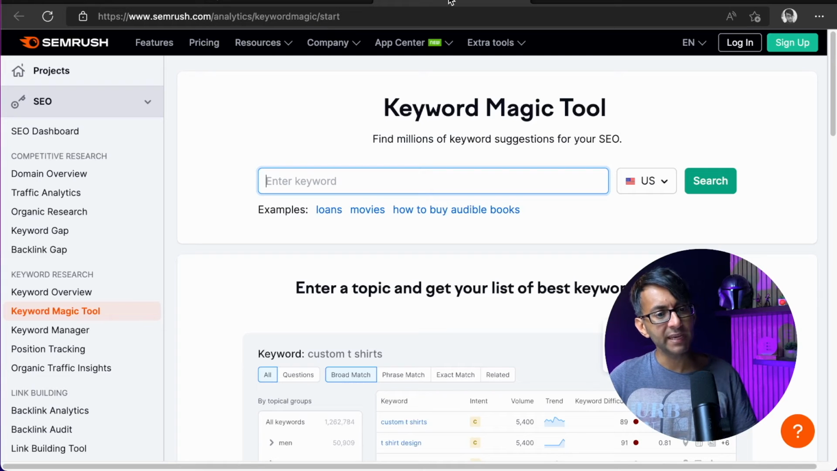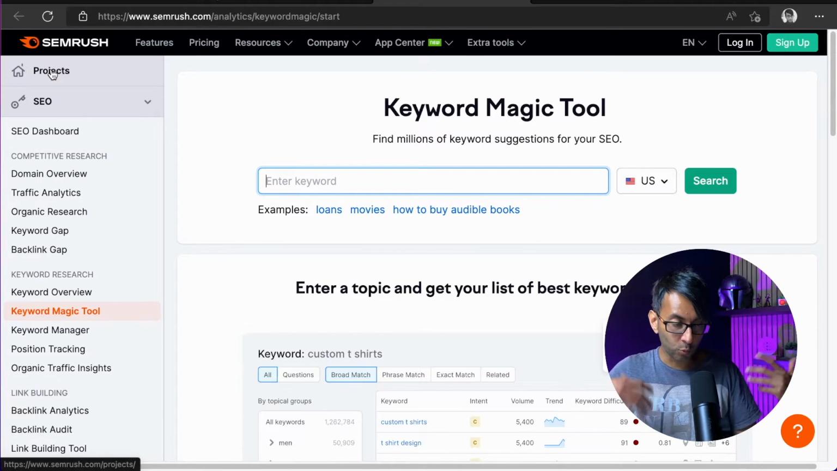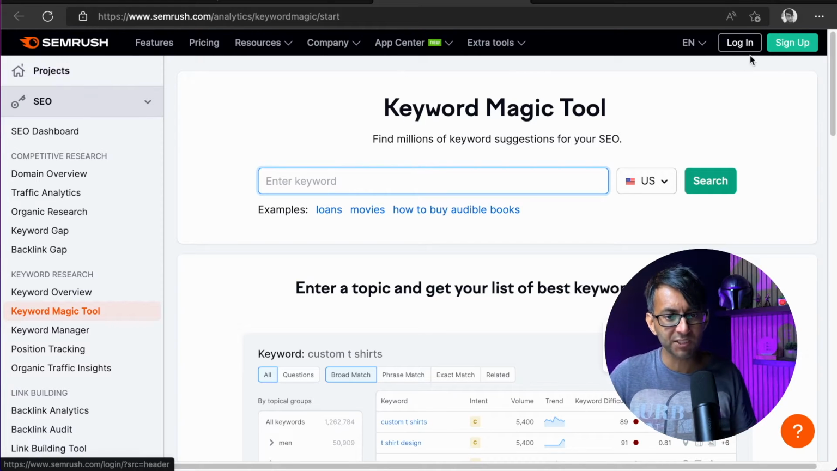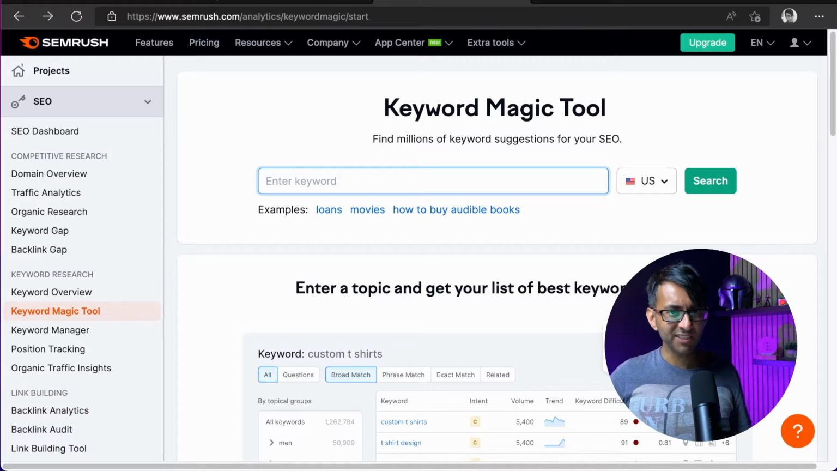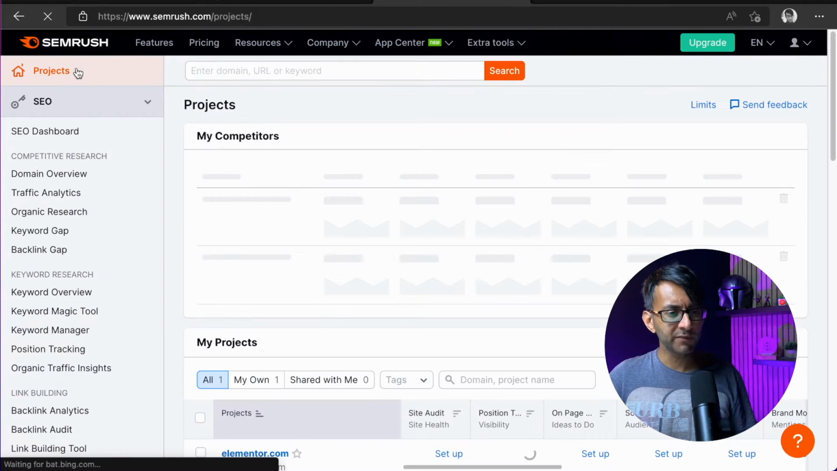So if we go over here, we have the keyword magic tool page. Now, this is where you can sign up with a project, which will be a URL, and you can start to monitor and look at keywords for that website and how it's comparing to others for free forever, or as long as SEMRUSH allow you to do that. So what we're going to do is sign up. And that's basically it. It is so simple and fluid in signing up. Now, we're going to go over to projects.